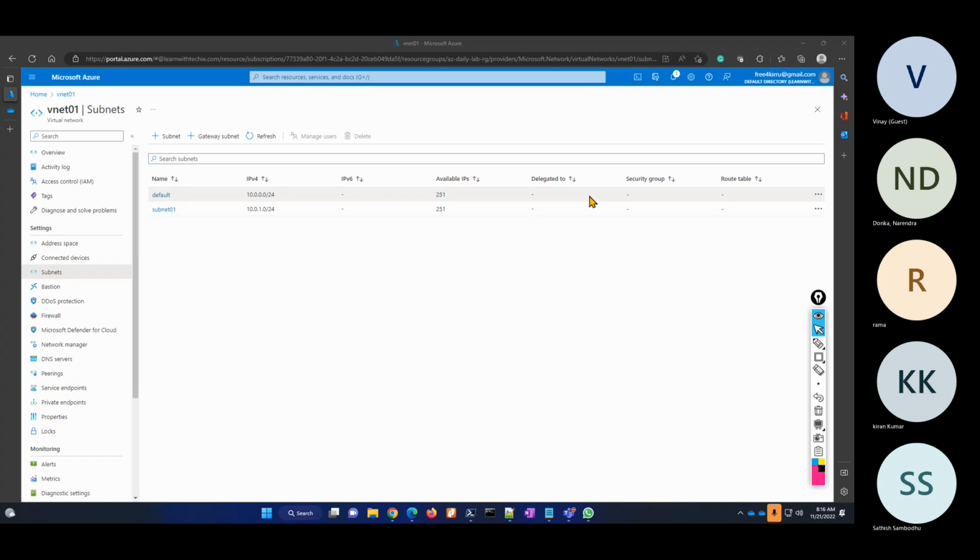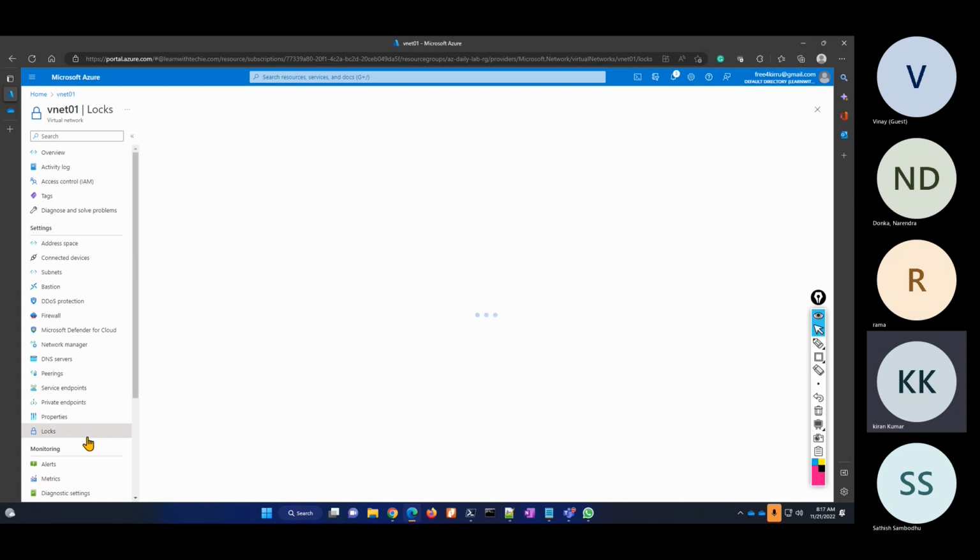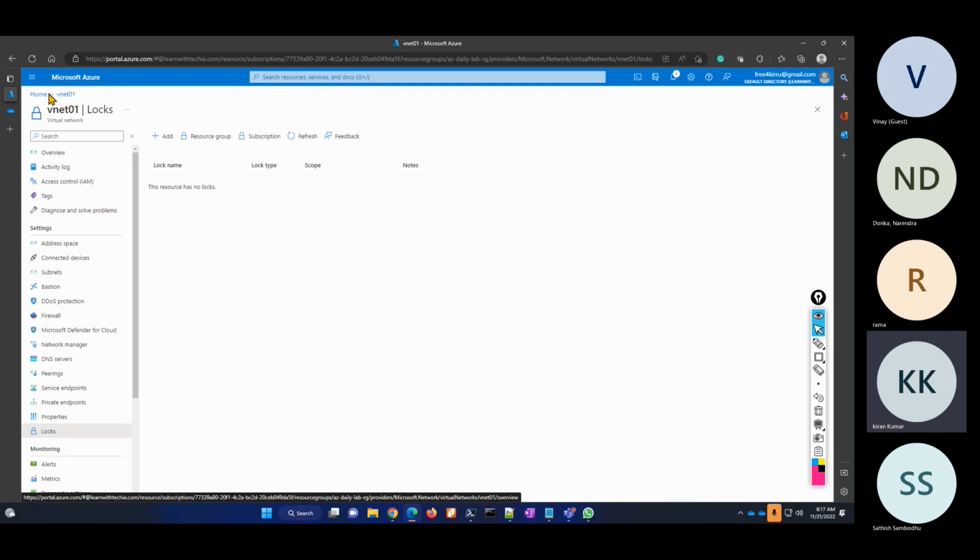Yeah. So one more point you need to understand, everyone: who can manage these locks. Generally, locks can be managed by the Owner role and the User Access Administrator role only. Only those two roles can manage these locks. People in those roles can remove, delete, apply or modify the locks, whatever it may be. Hopefully it is clear to everyone. Any questions, let me know.